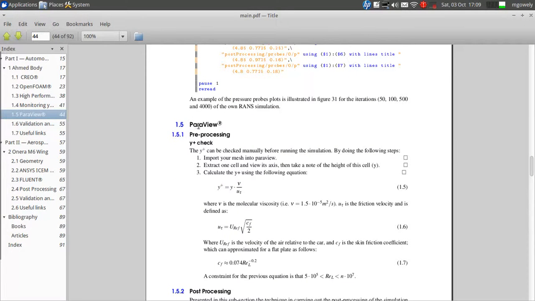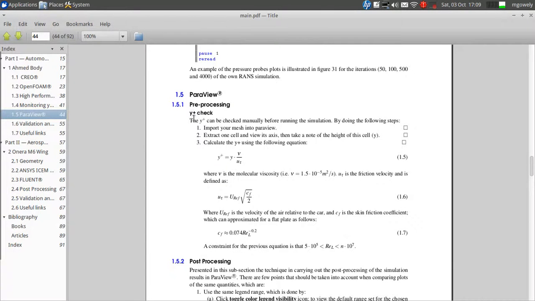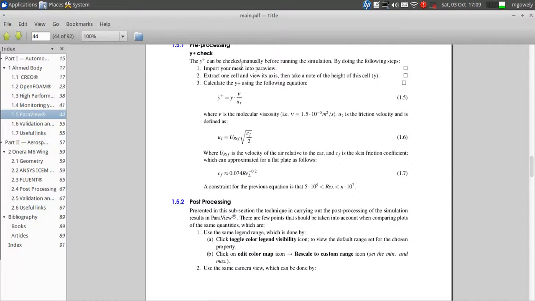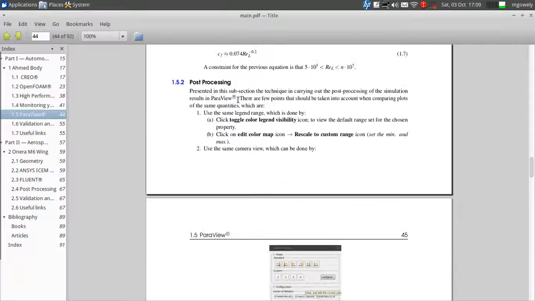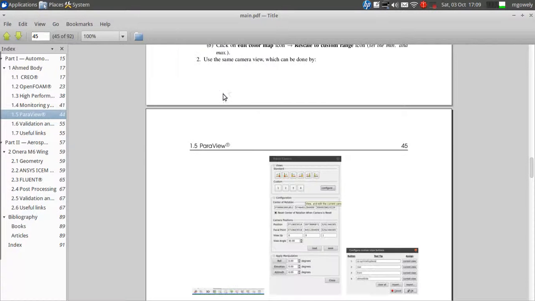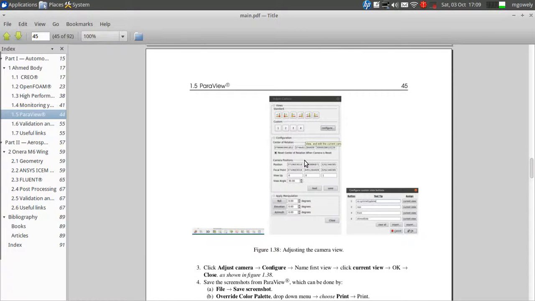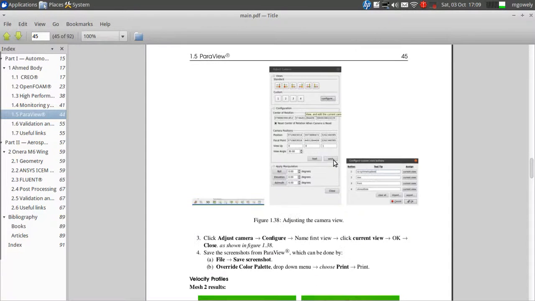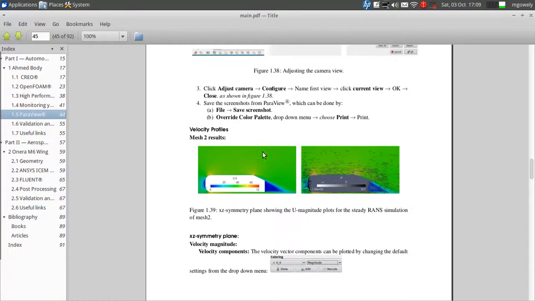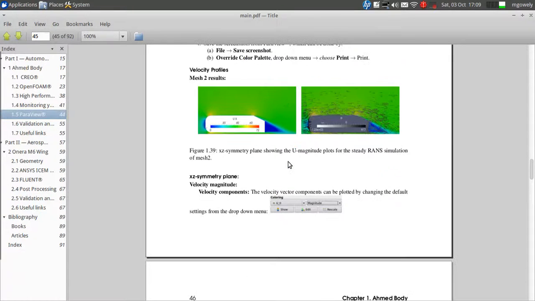And the fifth subsection is about ParaView. You can visually check the cell aspect ratio and the y plus in ParaView by following these instructions. Then the post-processing subsection. So here is how you can adjust the camera view in order to have the same views. Also steps in plotting the velocity contours and the velocity components.